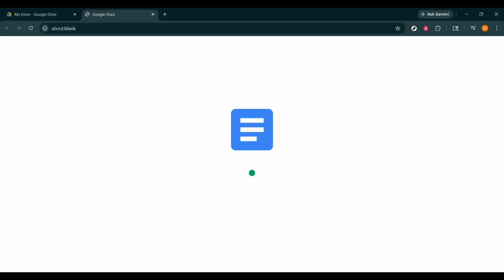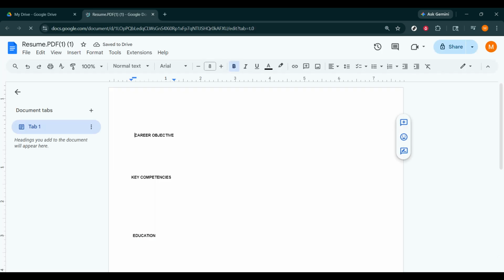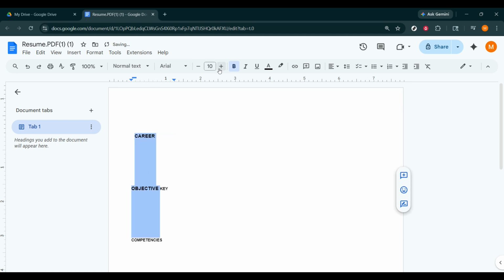Once it loads, you'll notice that the PDF content is now displayed as a Google Docs file. From here, you can click into the text and start editing. You can change words, update numbers, fix spelling, adjust formatting, and make other simple document changes as needed. Keep in mind that the layout may shift a little after conversion, so it's a good idea to review the document carefully once you're done editing.